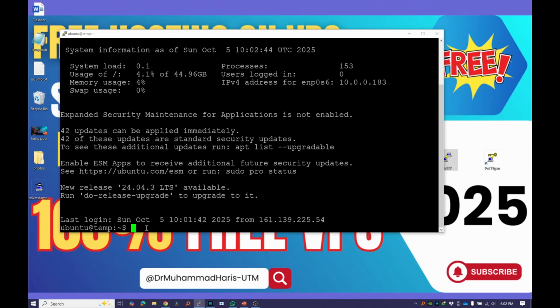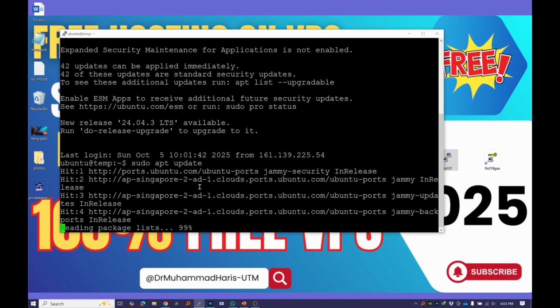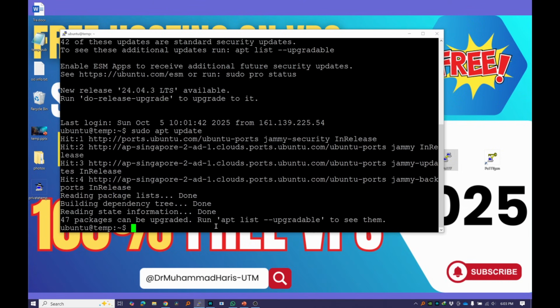So the first command you should do is sudo apt update, and wait for a while so that it updates all the packages. So in my case I have updated all the packages. The second thing is now the instance is completely okay.